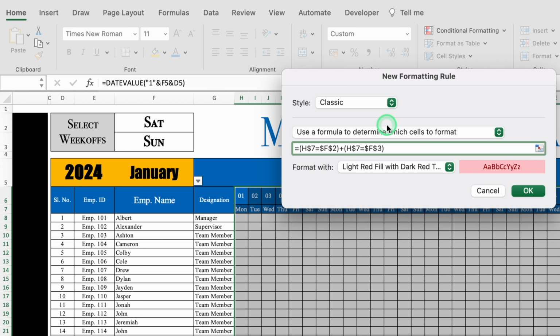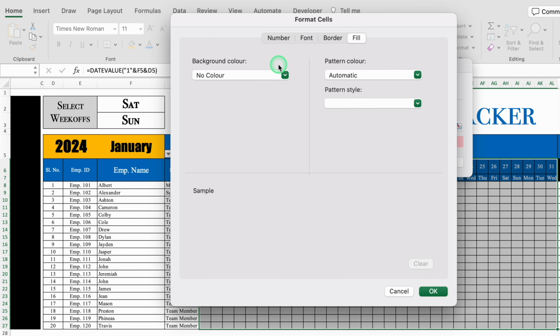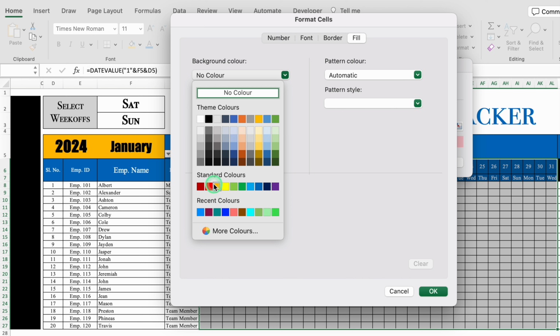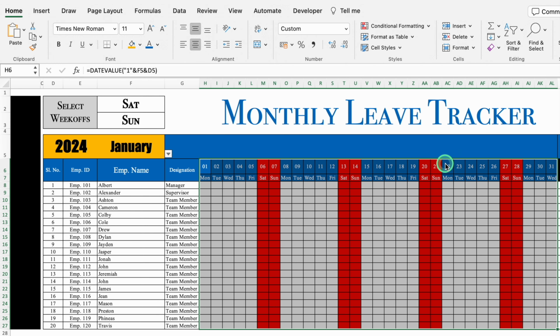We'll close the bracket, we'll click on the drop down, customized format, we'll go to fill, we will click on the drop down and we'll select red color. Font will be white and we will do OK. OK. So our Saturdays and Sundays got highlighted.